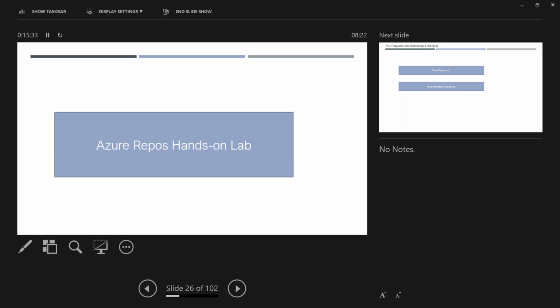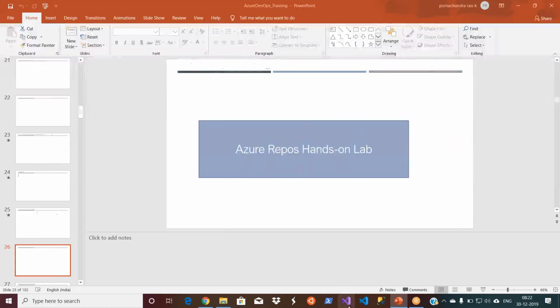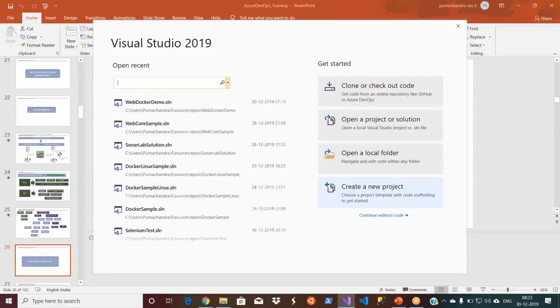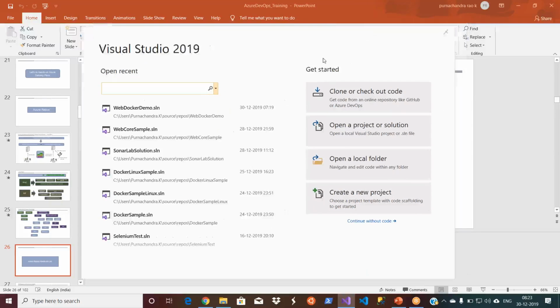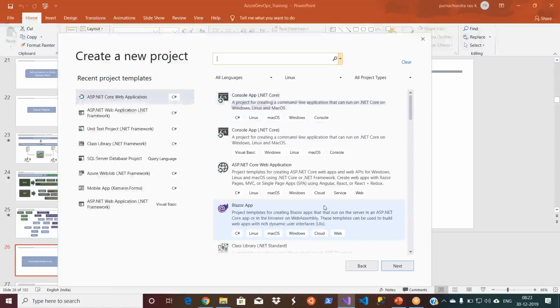Let's go back. So the first thing is I have my Visual Studio. By now you already have an Azure DevOps account, so I'll be using that one. When you are using Visual Studio, the moment you open this, you will get this pop-up. I just want to create a new project. Click on the new project.